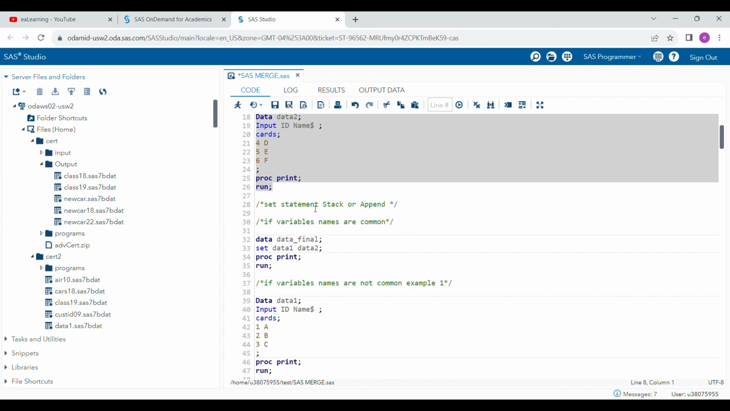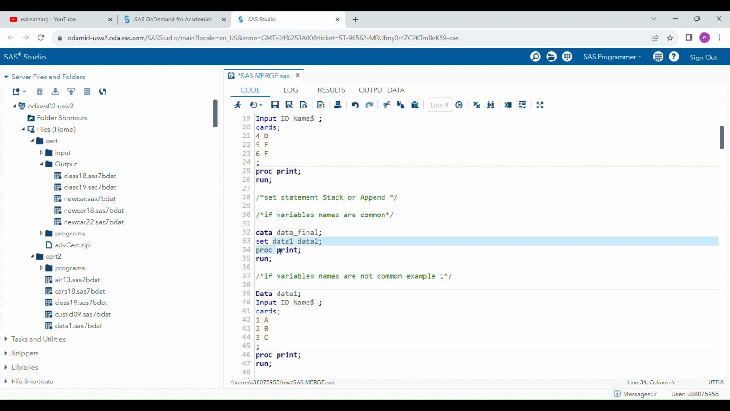For stacking or appending, we have to use the set statement. In the set statement, you provide the names of all the datasets that you are interested in appending. The second dataset will be added at the end of the first dataset. If you have more datasets, like data 3, then data 3 will be added at the end of data 2. Likewise, whatever number of datasets you add here, each will be added at the end of the previous dataset.